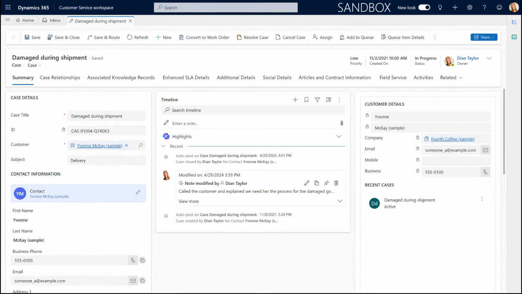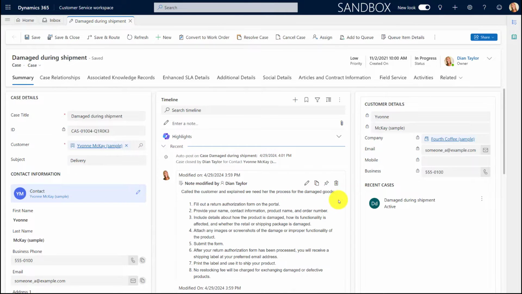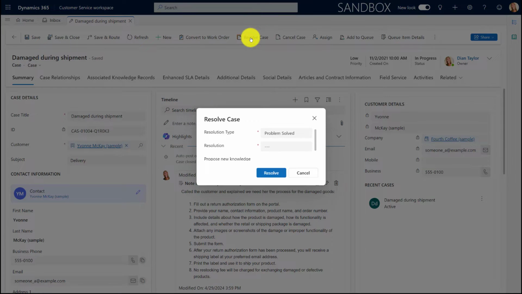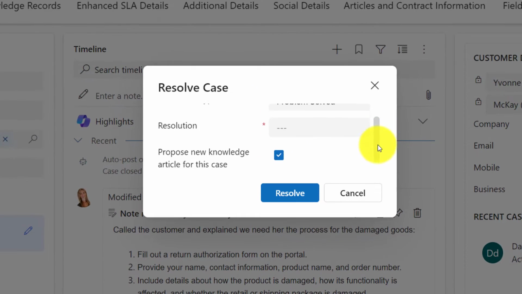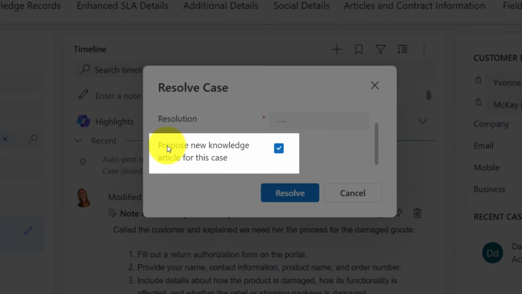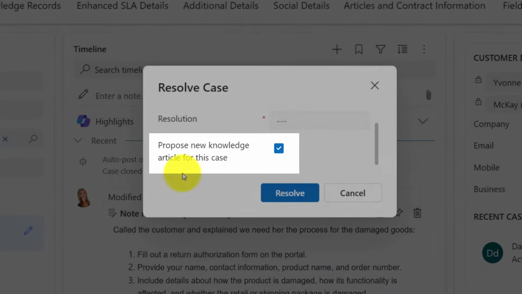So here's how this works. You can see here, I'm working on this case. I have talked to the customer and I entered a note showing all the different things that I did trying to resolve this case. So now that this case is done, I'm going to click here on resolve case. And as you can see here, we now have this checkbox that says propose new knowledge article for this case.